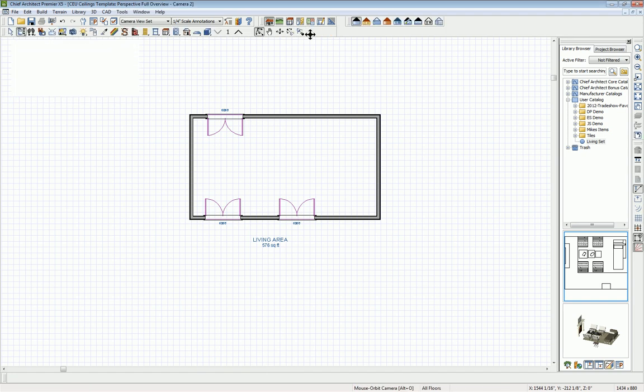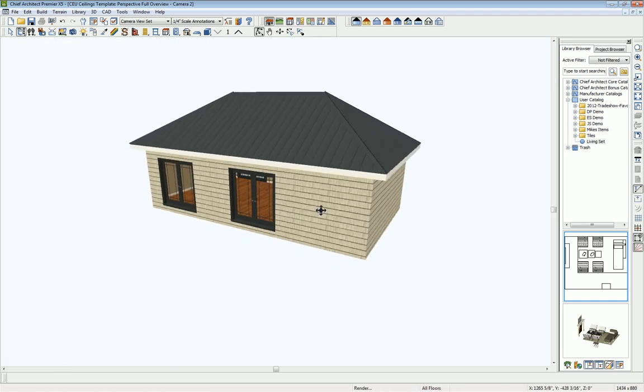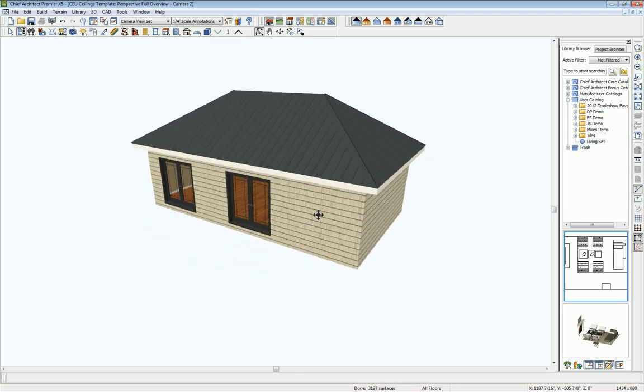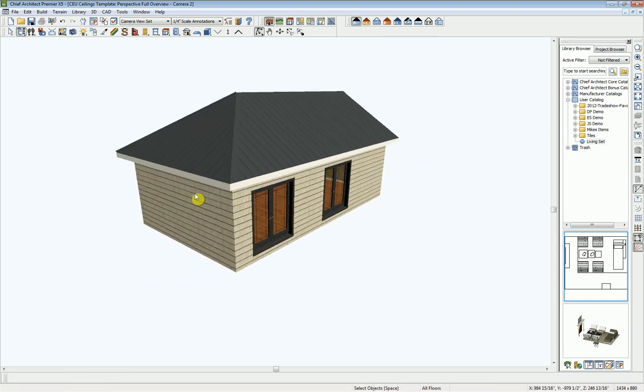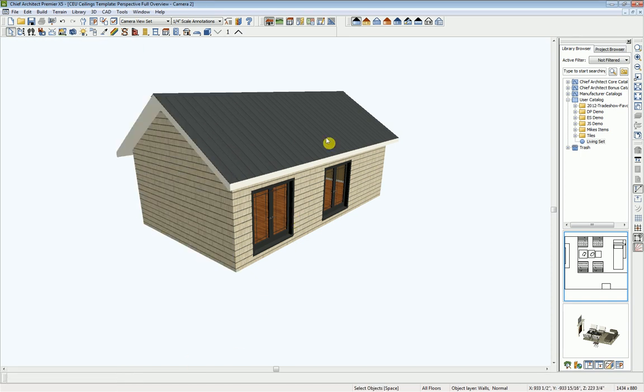This is a 3D overview of our project. So we have a hip style roof that's been generated, and what I want to do is change this over to a gable style roof. So I'm going to select this exterior wall here, and I'm going to toggle that over to a gable, and we're going to rotate around and select this wall and toggle that to a gable as well. Okay, so I'm going to close that 3D view down.